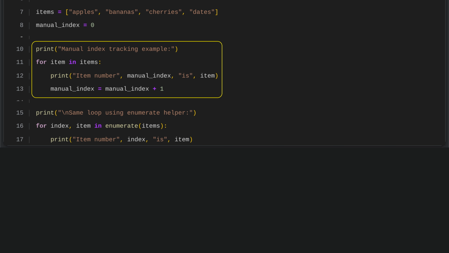We begin by indicating that we are using manual index tracking, then loop through each element in the list of items. During each pass through the loop, we announce the current item number stored in the manual index variable, along with the item's value. After reporting this information, we increase the manual index by 1 so it correctly reflects the position of the next item in the sequence.